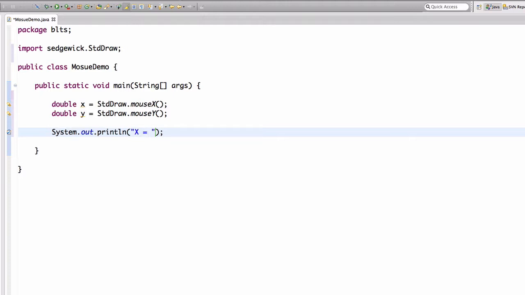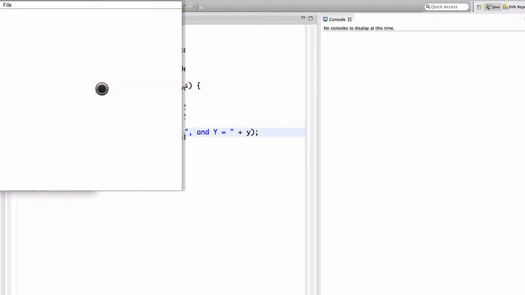So let's just print that out. X equals, and Y. Okay, there we go. So let's run this. And it put the X and Y location at 0, 0.